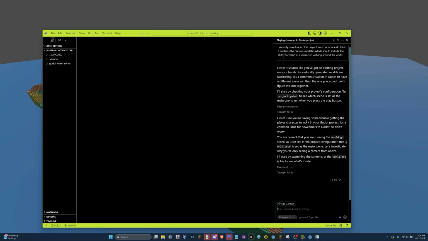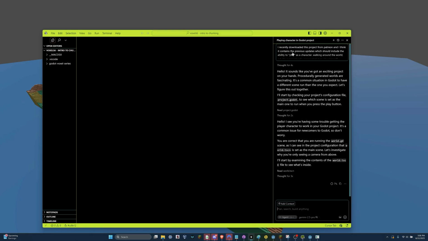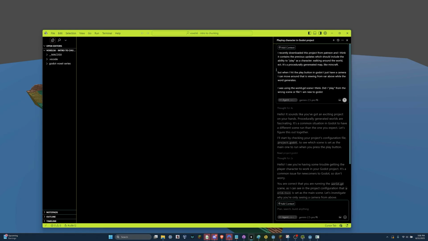I went over to Cursor and I just asked it, hey, I recently downloaded this project from Patreon and I think it contains the previous updates, which should include the ability to play as a character. And I'm like, I'm new to Godot. It's kind of like Minecraft. I hit the button. It doesn't work. I think here's where I opened and I tried playing it from. Did I open the wrong one?